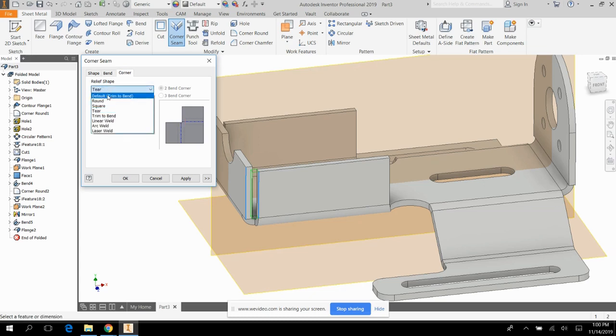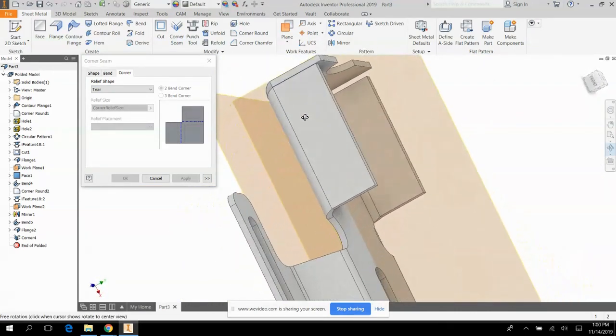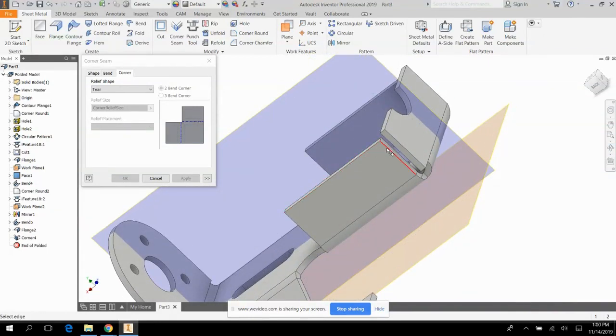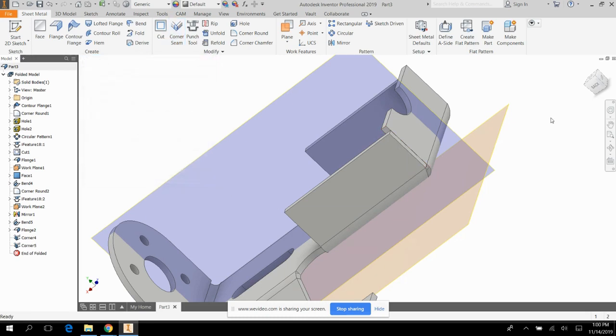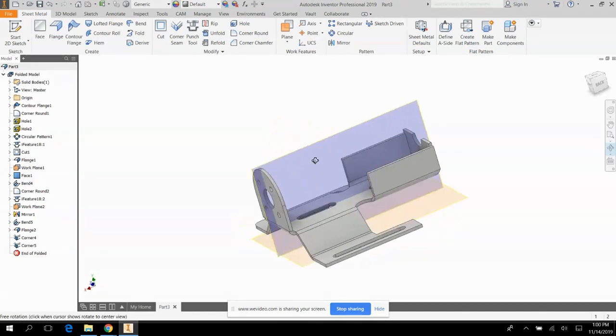And so you can see the difference between the auto, it's leaving this portion. We're going to want it to use the relief shape of tear. And then we can see that it has put a very small space between those two, which is exactly what we want for our feature. And so I'll select and I'll do the exact same thing on the other side and click apply. Click the home screen, and we have then created our sheet metal part.